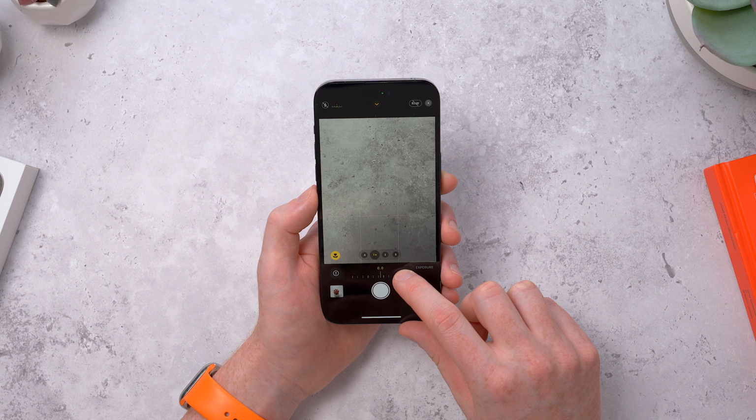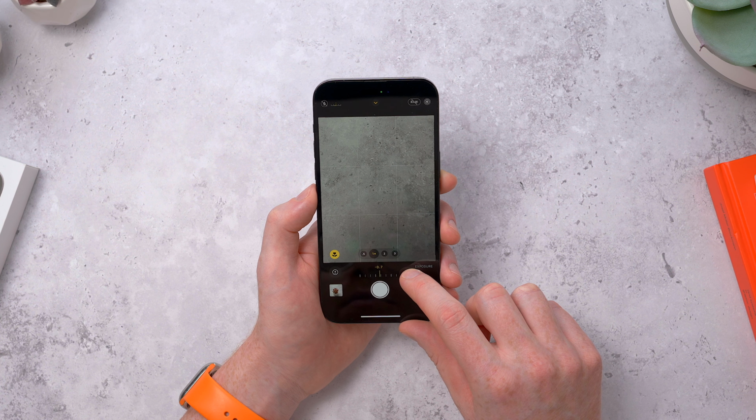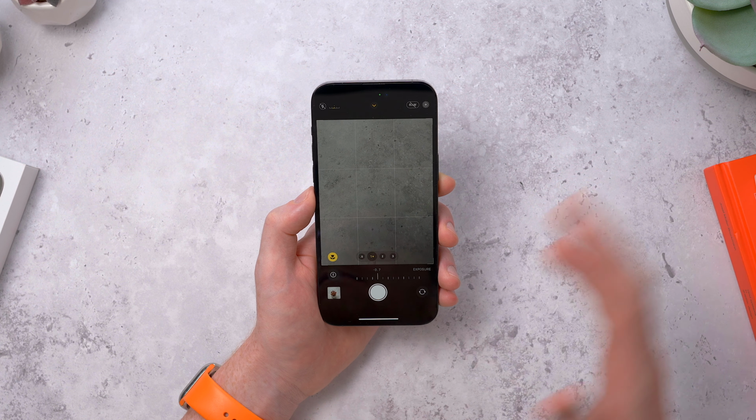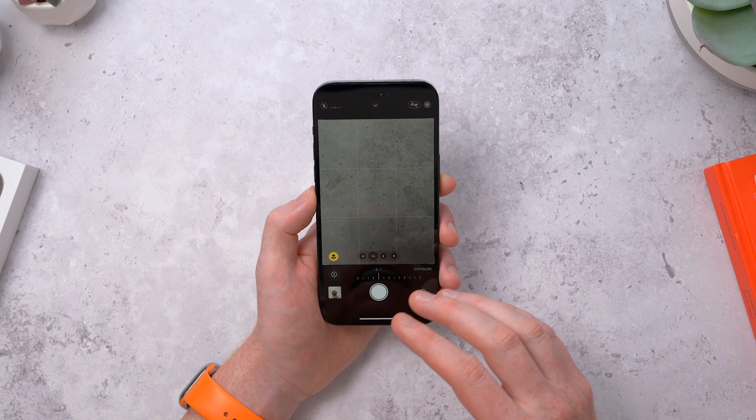And just for a tip, when shooting in ProRAW and it's a bright sunny day, I'll often just slide this down to -0.3 or -0.7 just to make sure that nothing in the image is overexposed. You can always then recover some of those details in the shadows when editing afterwards, especially with ProRAW.